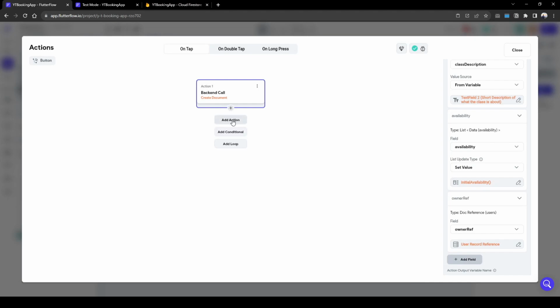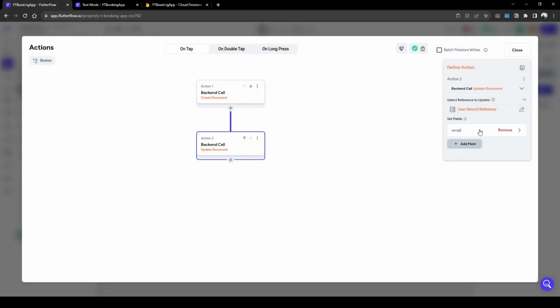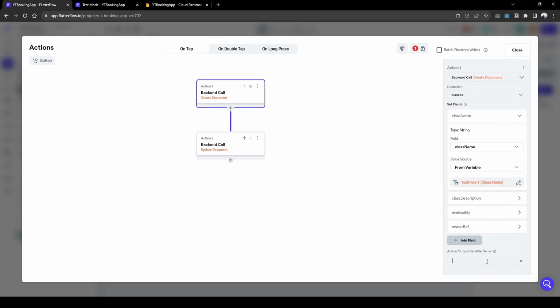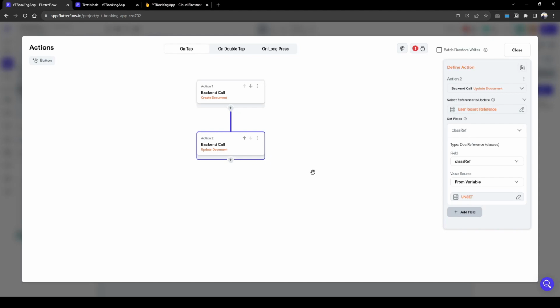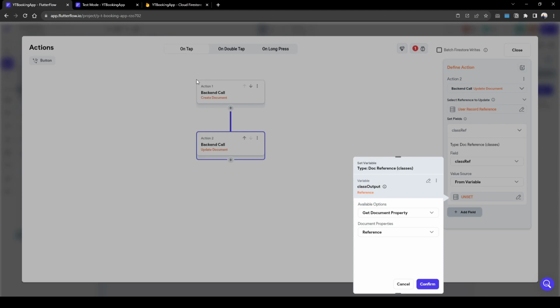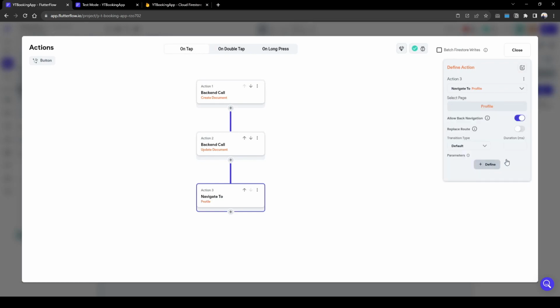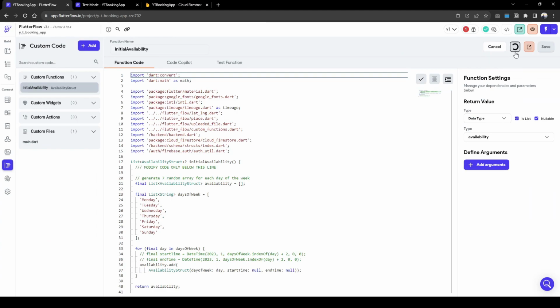What we next need to do is also update the user document. So update the user document, authenticated user reference. And then the field we need to update is the class reference. And here we can get it from this creation. So let's just call it class output. And then the backend call for update document to update the user collection is going to be the output of this, and then the reference of this output from step one. And finally, let's just quickly navigate back to the profile page once it's done. As always, check for custom function to make sure it's working before you try to test it, because it won't allow you to do so.